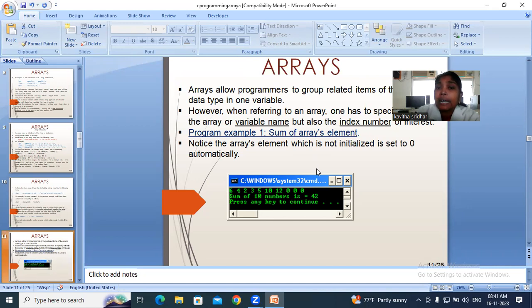Notice the array elements which are not initialized are set to 0 automatically. Okay, the sum of 10 numbers is equal to 42. It can be assigned automatically. You can press continue, and you can give the values again and again.